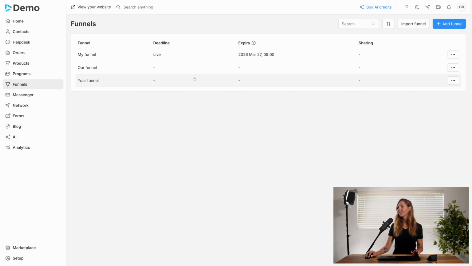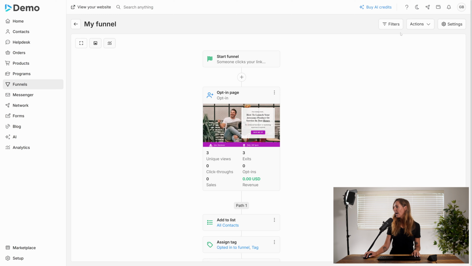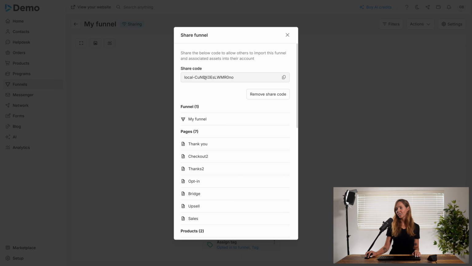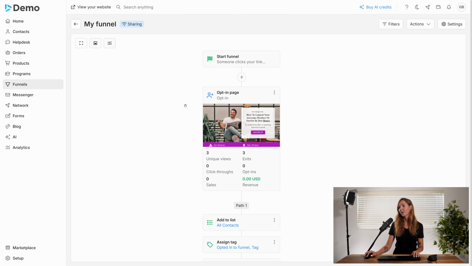So to do that, you're going to select the funnel that you want to share. Let's go and share my funnel. And I'm going to come here to Actions, and I'm going to click Share Funnel. I'm then going to generate a share code, and I'll be able to copy this share code and share it with my users. So I'm going to go ahead and copy that and then send it off to everyone that I want to share it with.